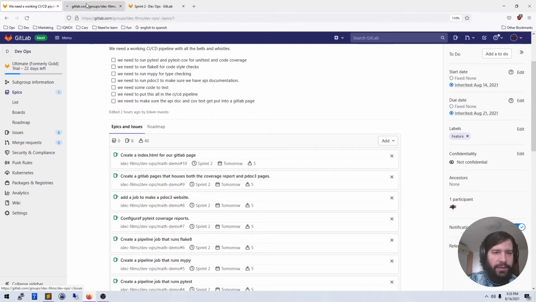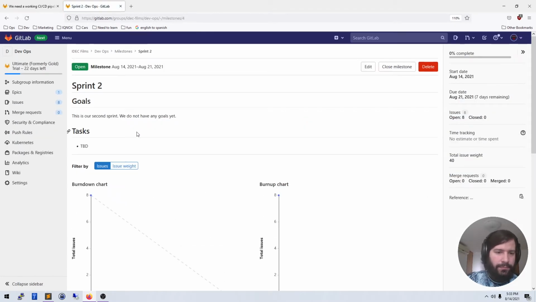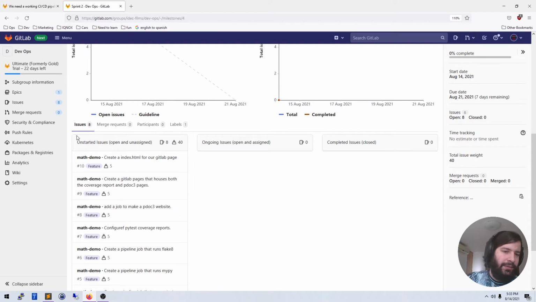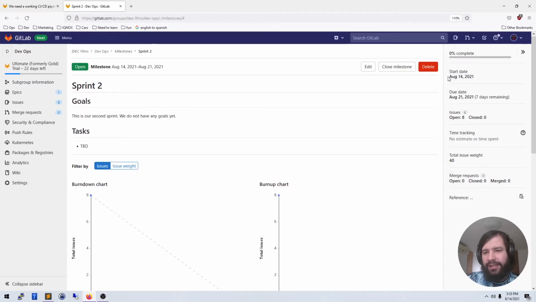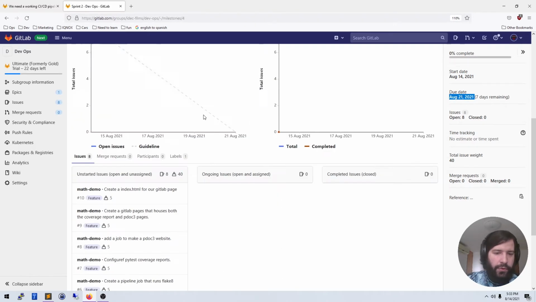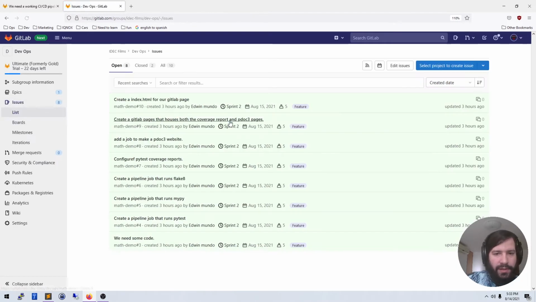So if you remember in our previous video, we had our sprint 1. I've created a sprint 2 milestone, and inside of here, I've added a couple of issues into that milestone. You can see that the beginning of that milestone is August 14th and it ends on August 24th. That being said, if you look at our issues, all of these issues are going to end on August 15th. It's the 14th right now, so they're going to end one day from now.